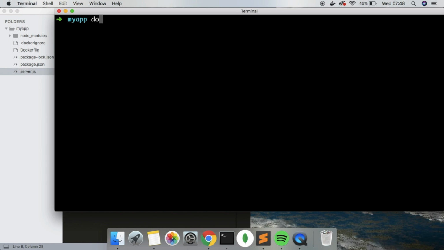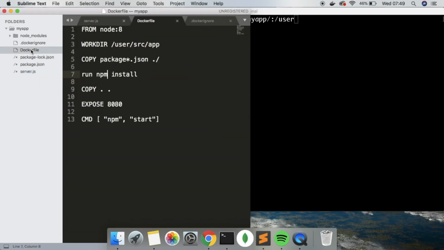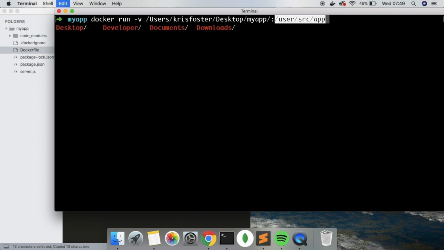So to do this, while using our run command, we're going to say docker run -v, and we're going to give it the directory of our host machine where the project is. So we can say /Users/ChrisFoster/Desktop/my app. And we need to map this to a directory inside the container. So if you remember, the directory we said was our working directory was this. So we can just copy this and paste it in.